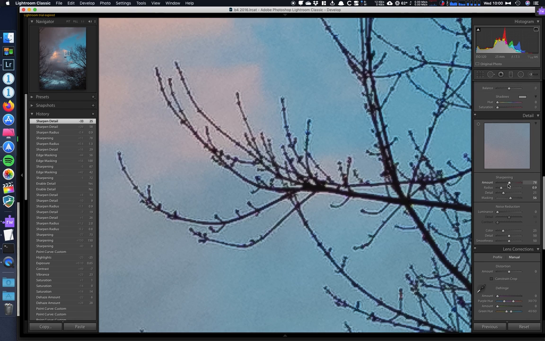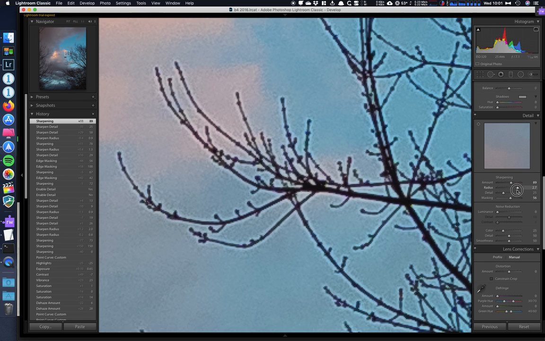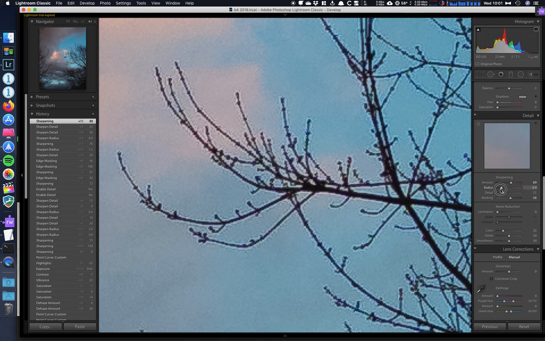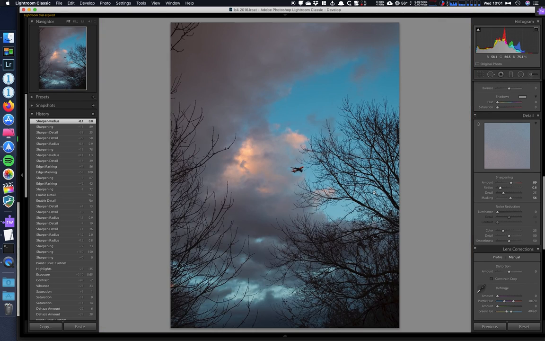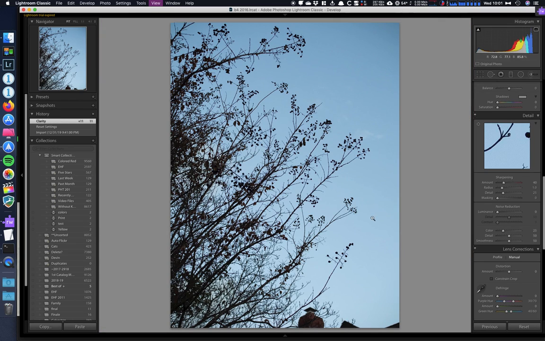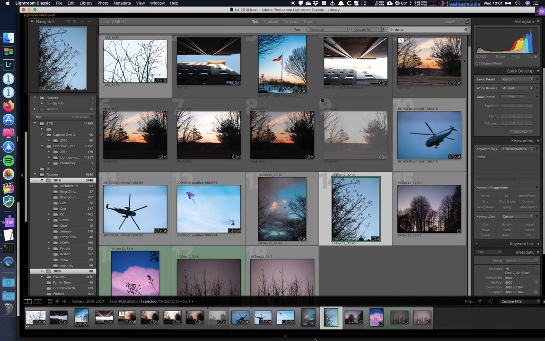So yes, your amount will give you more sharpening, but moving the sliders below it doesn't necessarily mean your image is going to be sharper on the right. You can still have a lot of sharpening with a very low radius. So that's my quick example, and I want to do one more example.